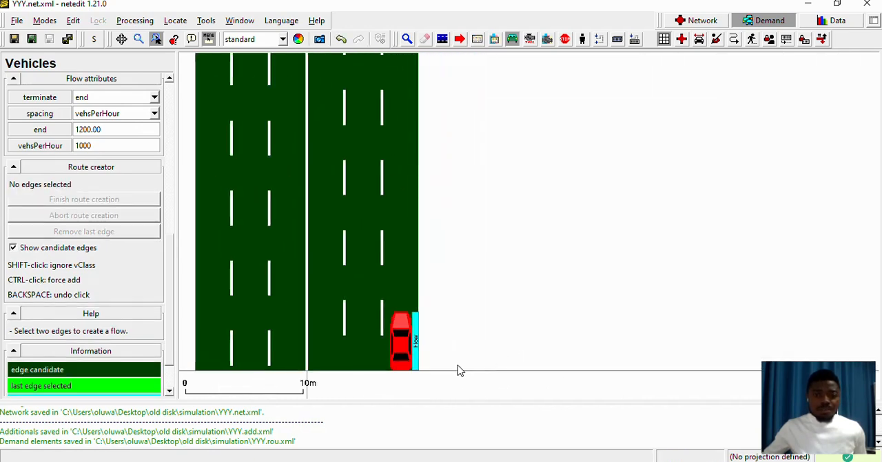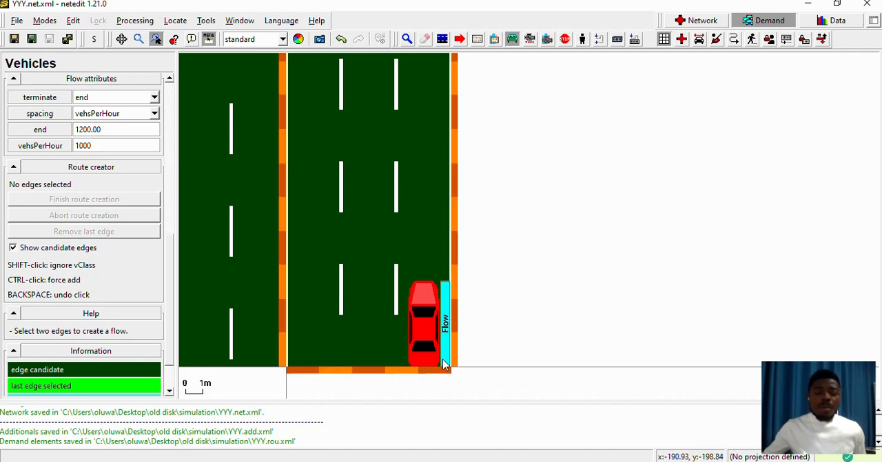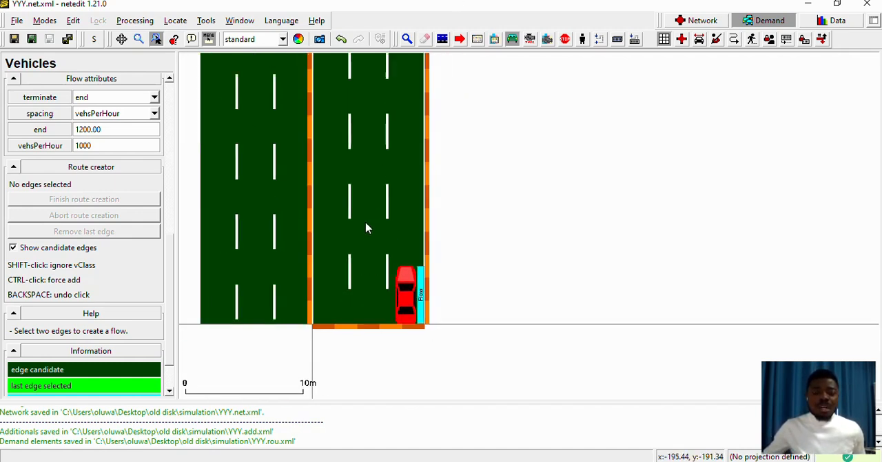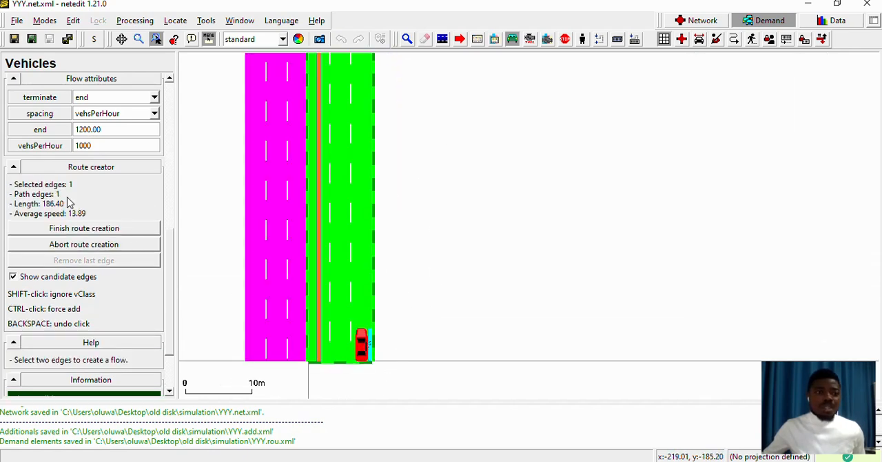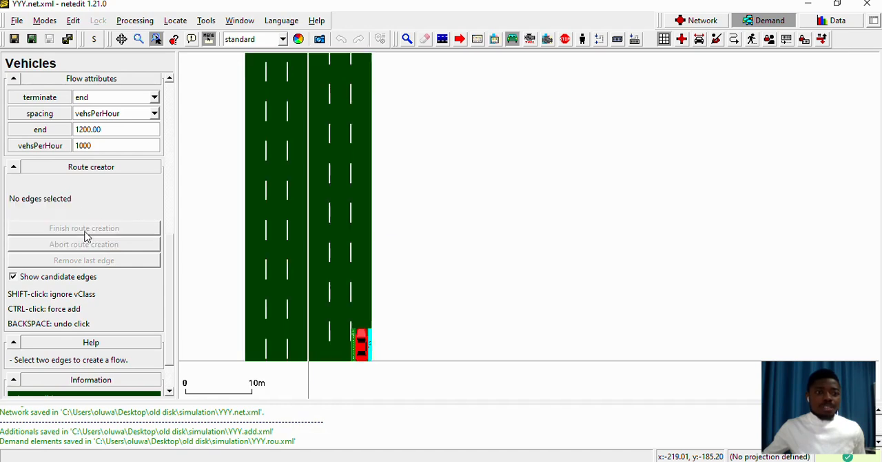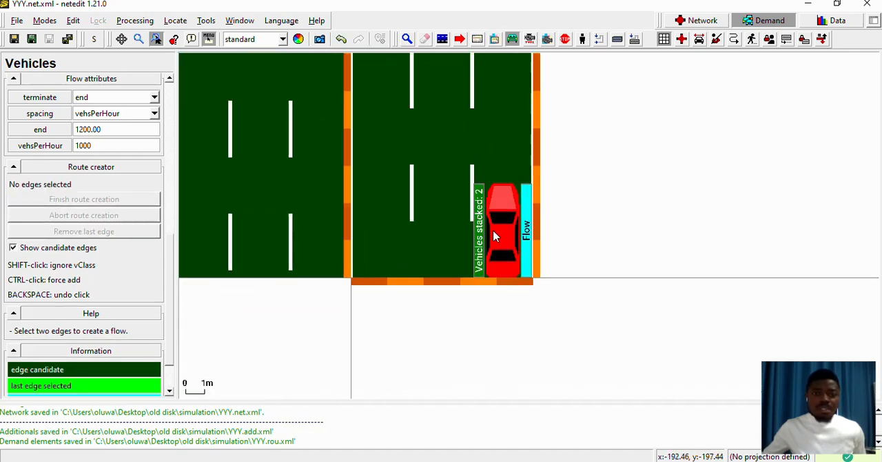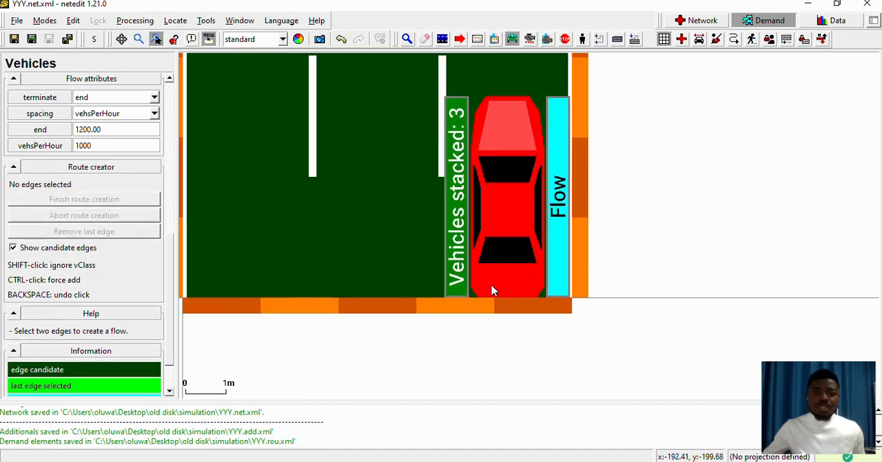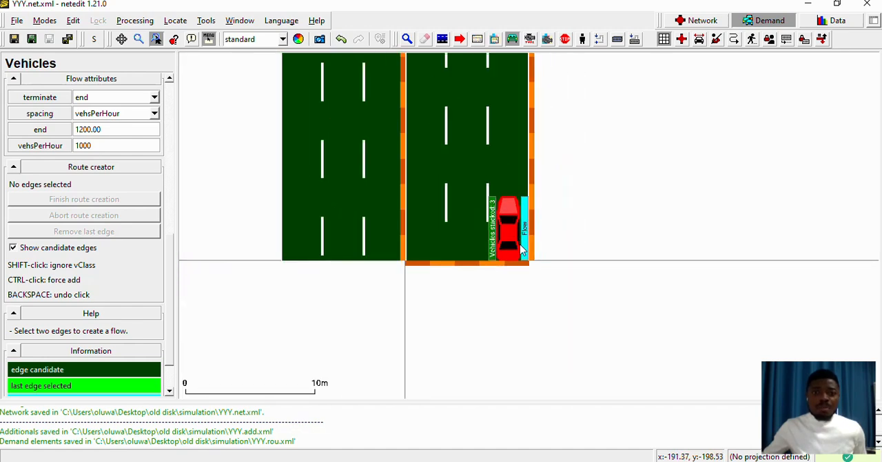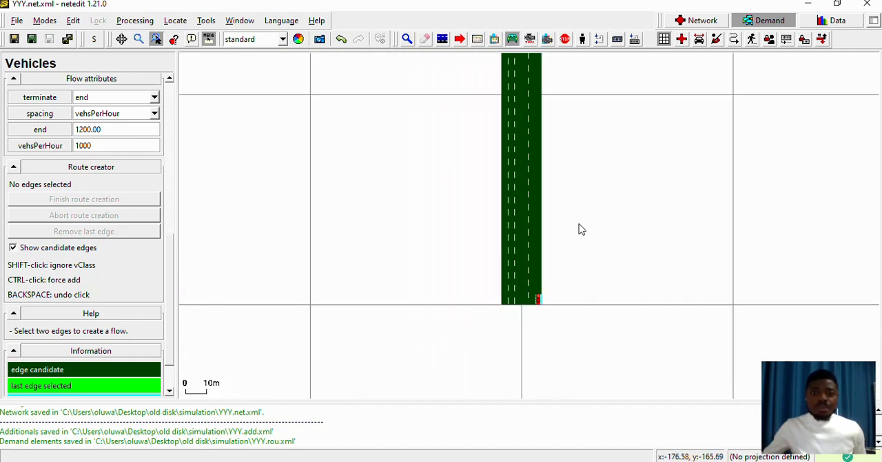So this is it, the flow, the vehicle flow. But because we have three lanes here within this part, we should be able to create a vehicle flow that moves along these three. So in order to do that, we can also create another vehicle flow by clicking on this. Just click on finish route creation. That means the vehicles tab now is 2. We can do it again, click on it and finish route creation. Now it is 3.